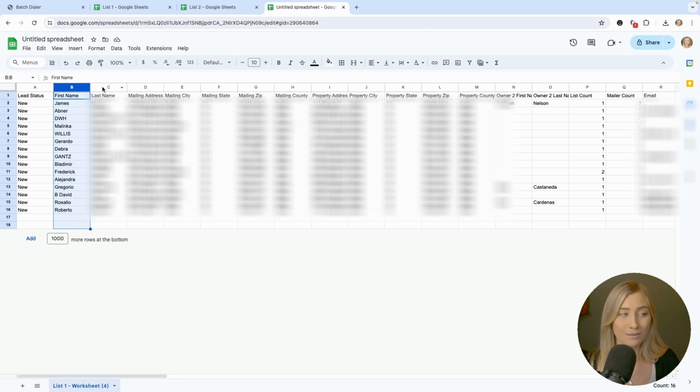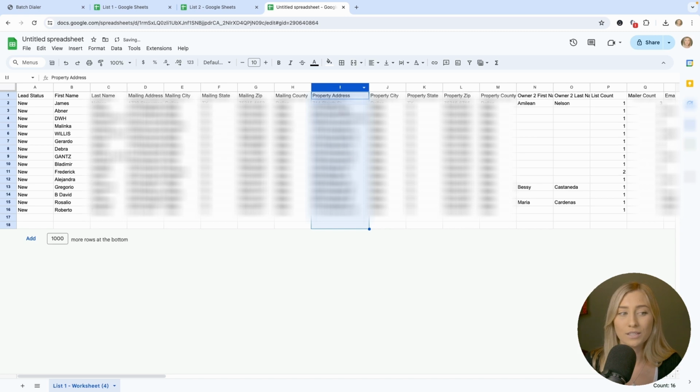First name, last name is separate. The property address needs to be separated by the street, city, state, and zip code. It won't import properly if everything's smushed together into one little box. So watch out for that. That's going to be a big thing that I see people run into. But looking for that to be nice and separated.